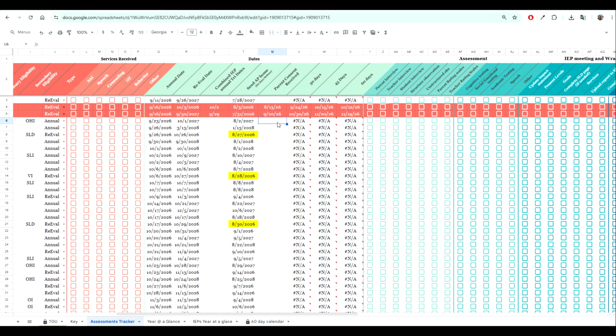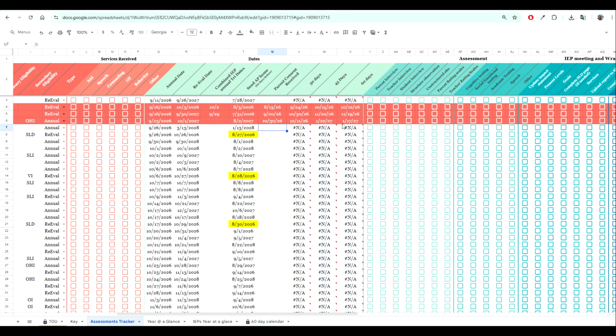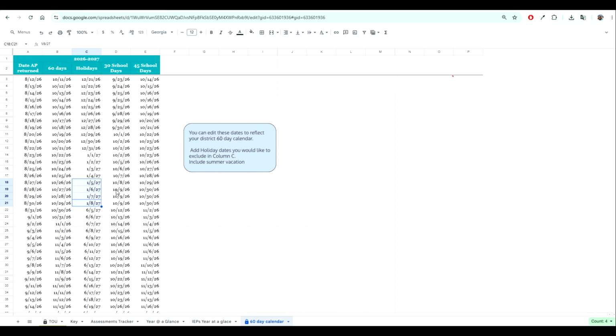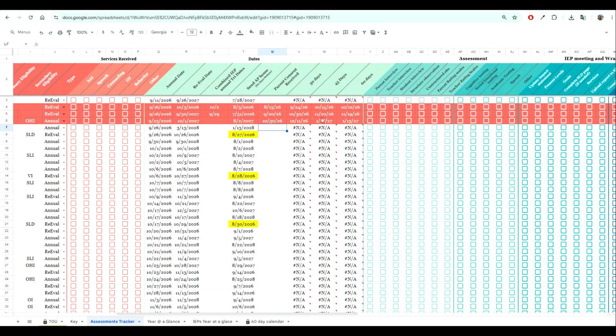So let's see. If I have one due, the parent goes back here. This one says not due till January 17th. If I take away these dates, it is now due January 13th because I've removed some of those holiday dates.